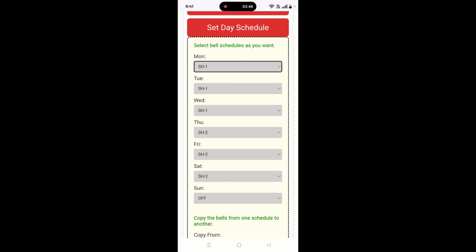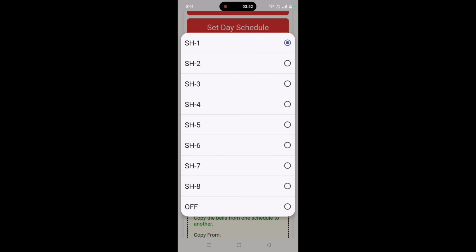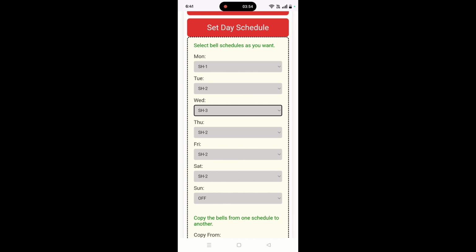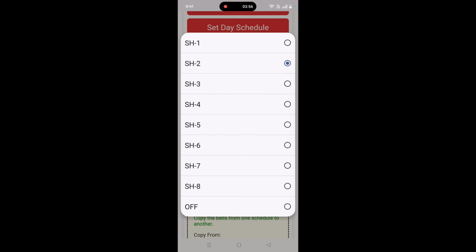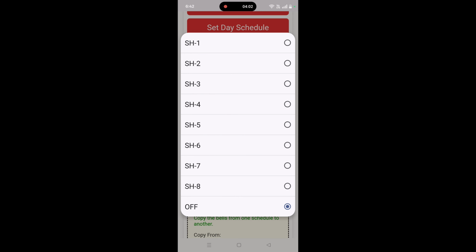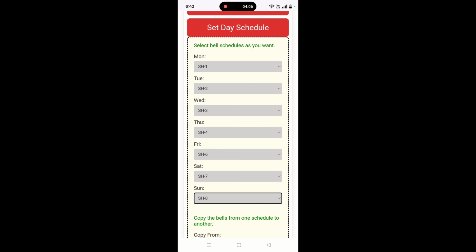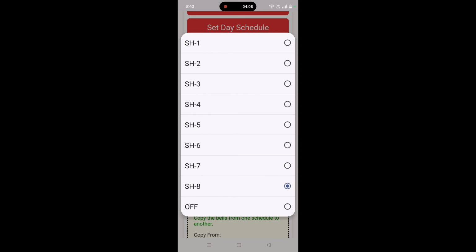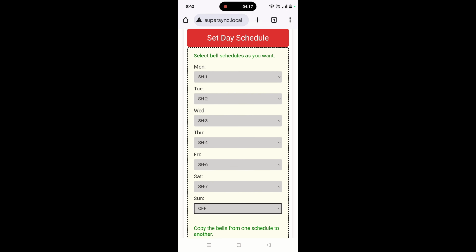Suppose I wish to play schedule number 1 on Monday, schedule number 2 on Tuesday, schedule number 3 on Wednesday, schedule number 4 on Thursday, 5 on Friday, 6 and 7 on Saturday. Suppose I don't have any off on Sunday, I can even program 8 over here. If I have a off, I can directly dial off over here. So this is how you can schedule different schedules to ring on different weekdays.